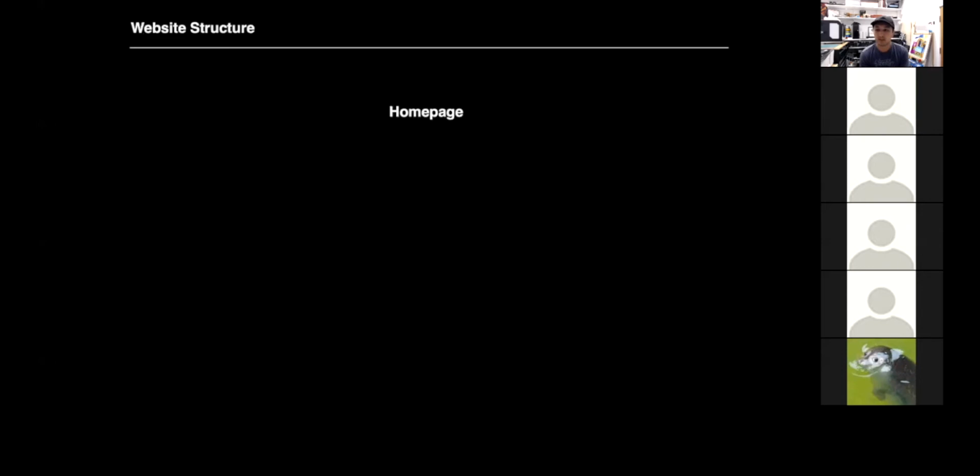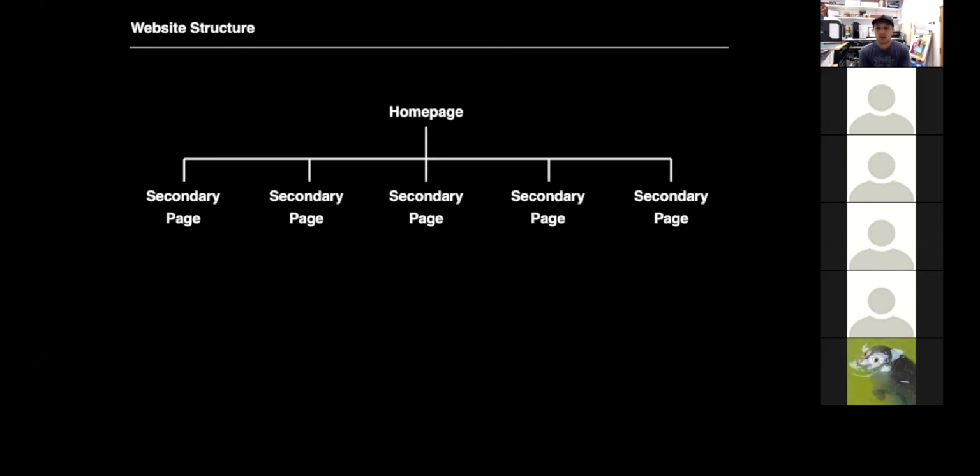So let's go through the website structuring process in a bit more detail. With any website, we always start with a home page, which is the main page that everyone goes to initially. Then we branch off from the home page and drill down into the secondary page level. So these are all of our secondary pages that are linked to the home page.